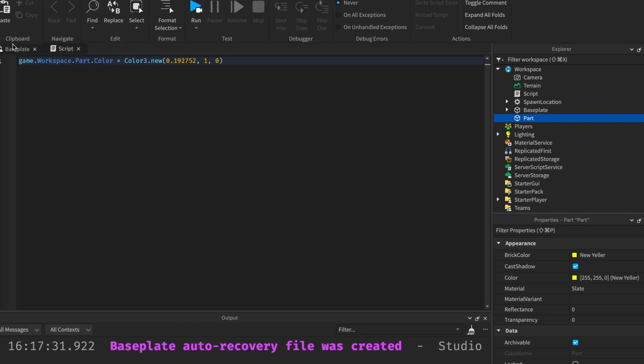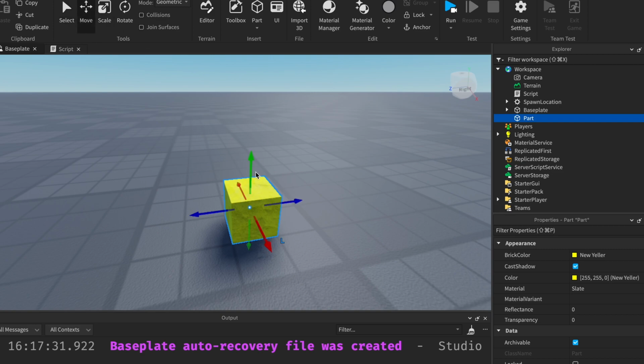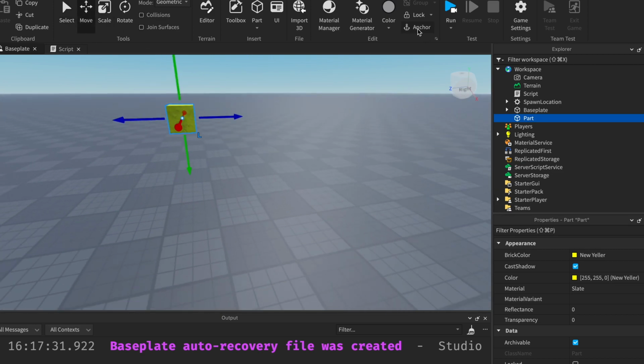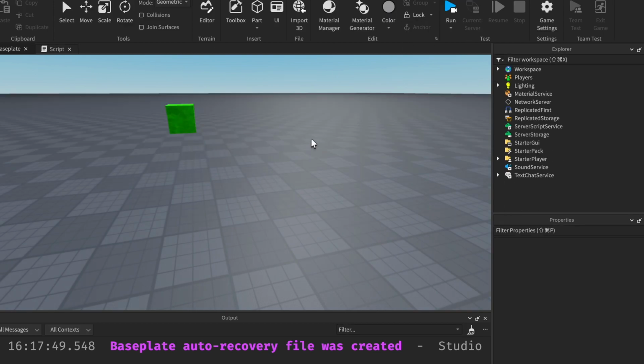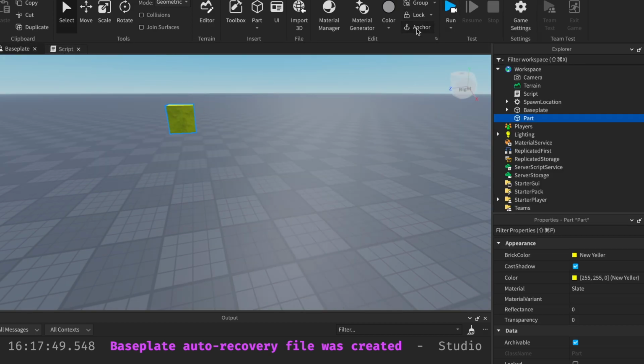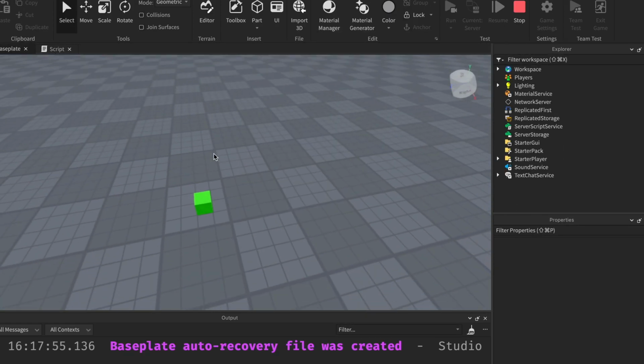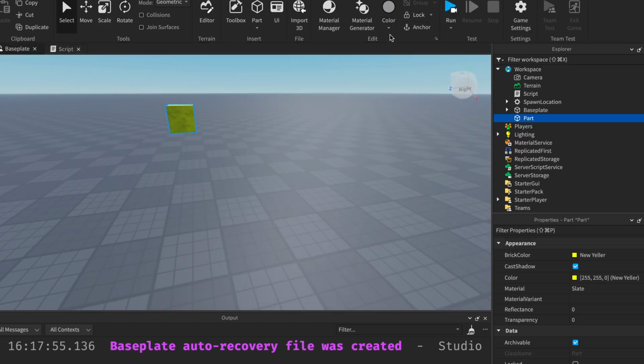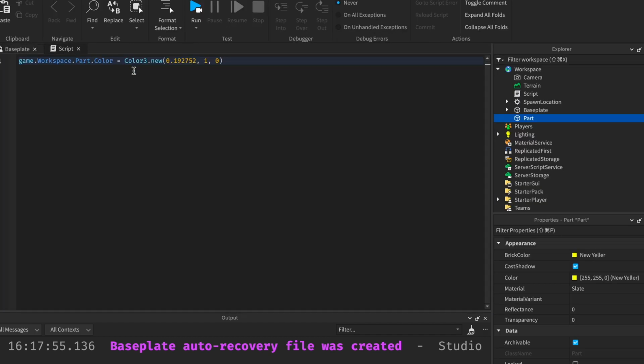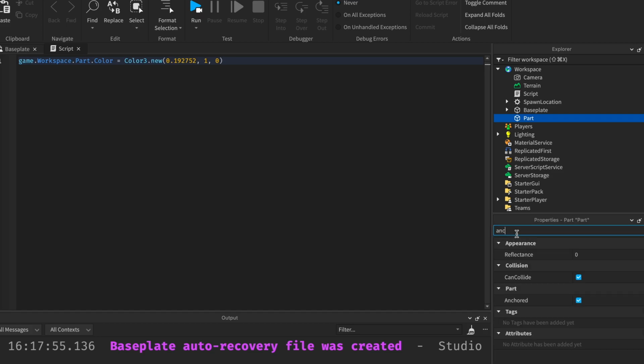Every other property is more simple. Another really important property is Anchored. So you can see right here, Anchored is true, right? If we run the game, it won't fall. But if we take Anchored out, if we make it false, it'll just fall. So to change this property, it's a bool value. A bool value is basically always true or false. So you can see if we search up anchor, it'll always be true or false like that.